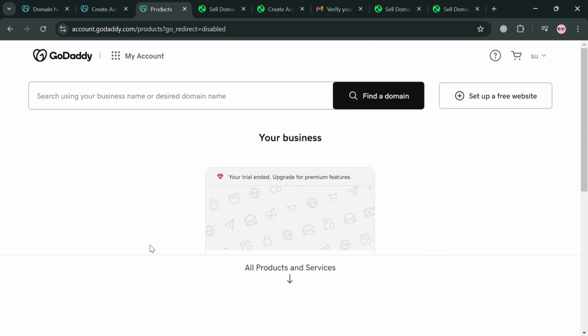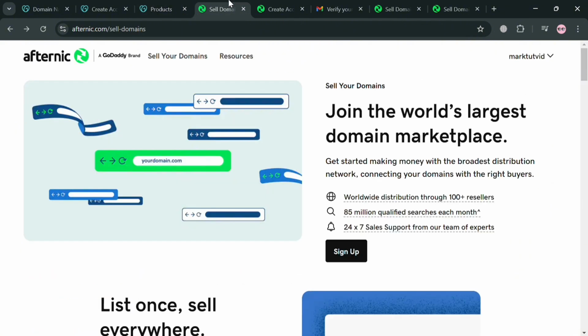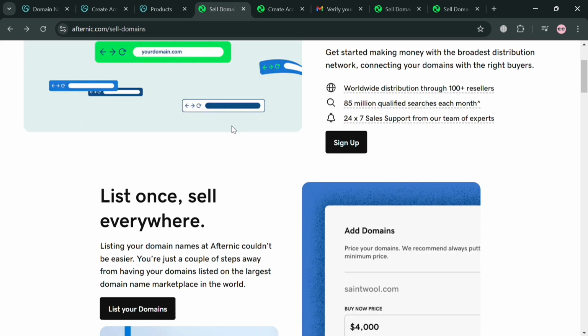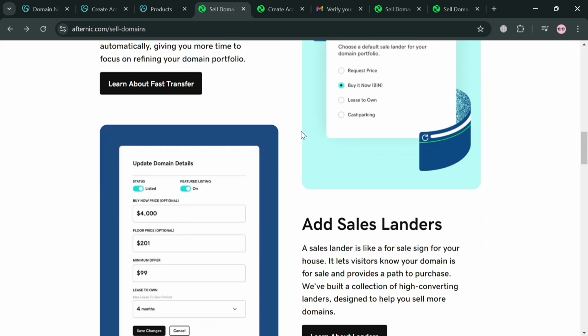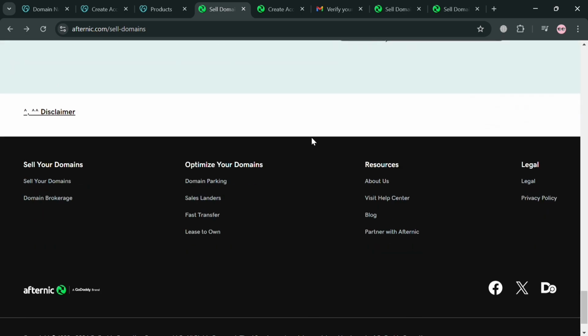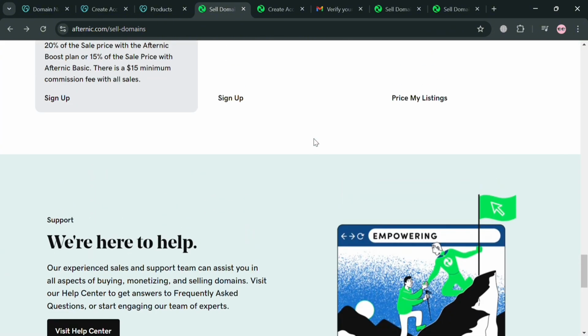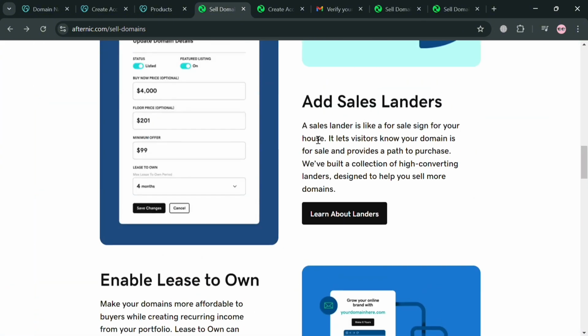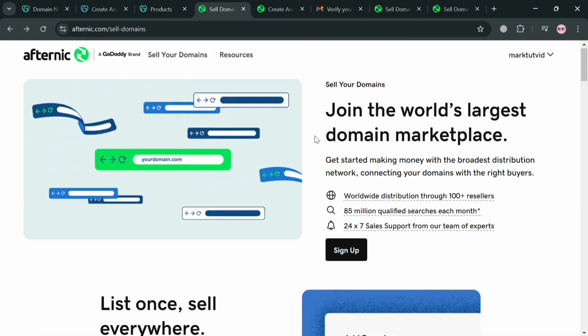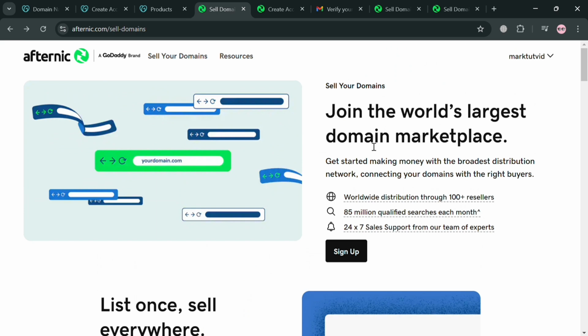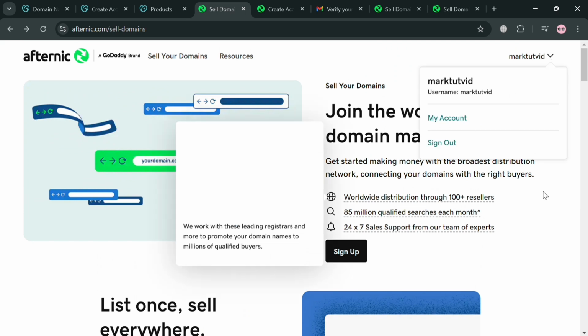In order to sell these on Afternic, just go to afternic.com. This is a brand under GoDaddy, a leading domain marketplace specialized in buying, selling, and parking of domain names. With over 23 million listings, it boasts one of the largest networks of registrar partners, facilitating access to a vast pool of potential buyers.